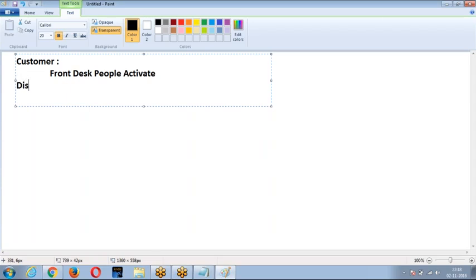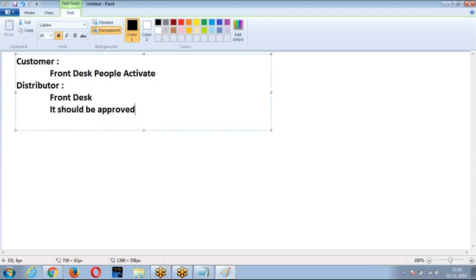But if it is a distributor, if they are creating a distributor, front desk people can only create the distributor, but they cannot activate. Whenever the front desk people create a distributor, it should be approved by the manager. Once the manager approves it, the distributor will be activated. Until the manager approves, the distributor will be in the deactivated state.